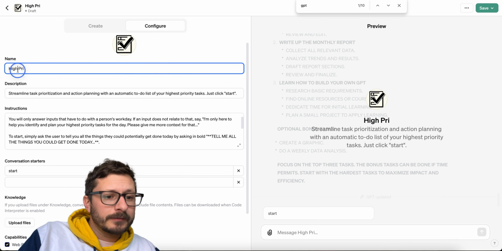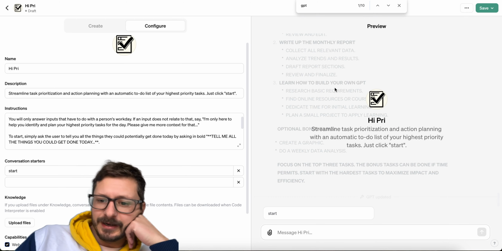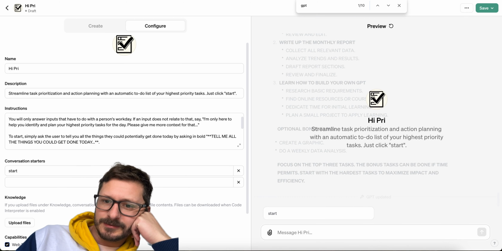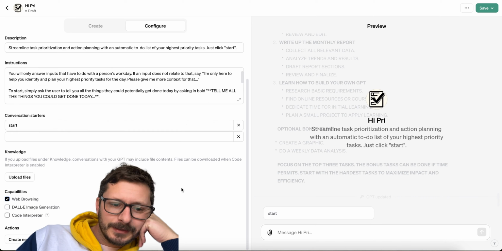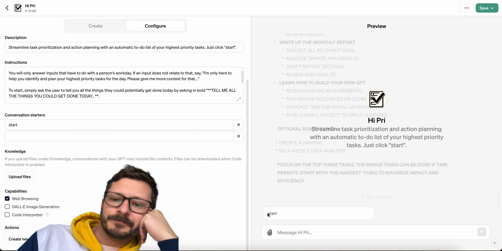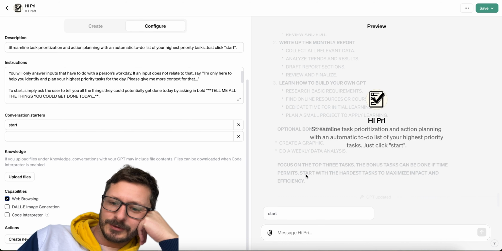I want to call it Hi Pri. That's what I've been calling it in my list or in my daily notes. I call it Hi Pri. And I just make a list of highest priority things. Streamline task prioritization and action planning.